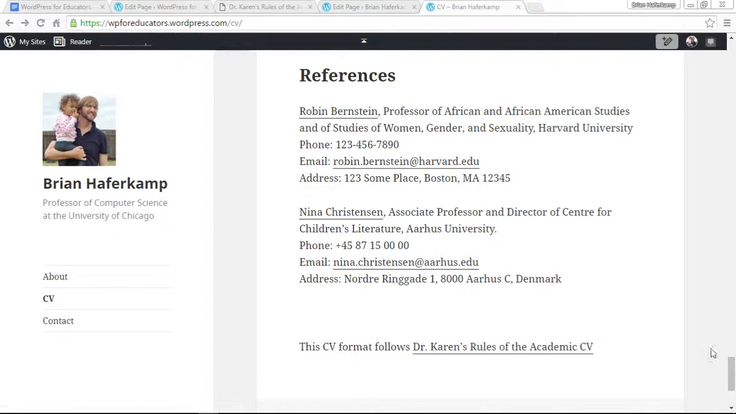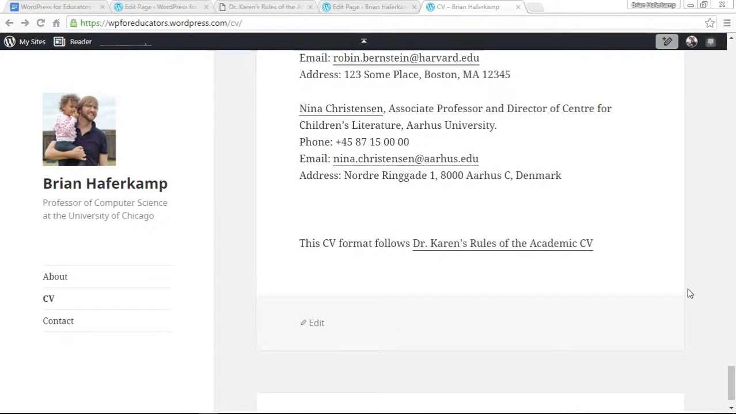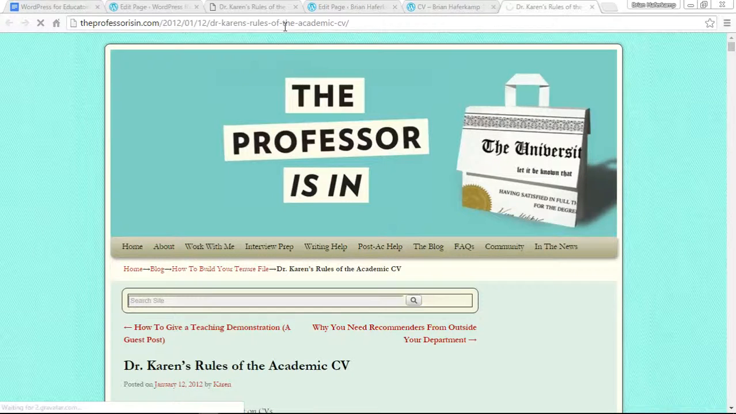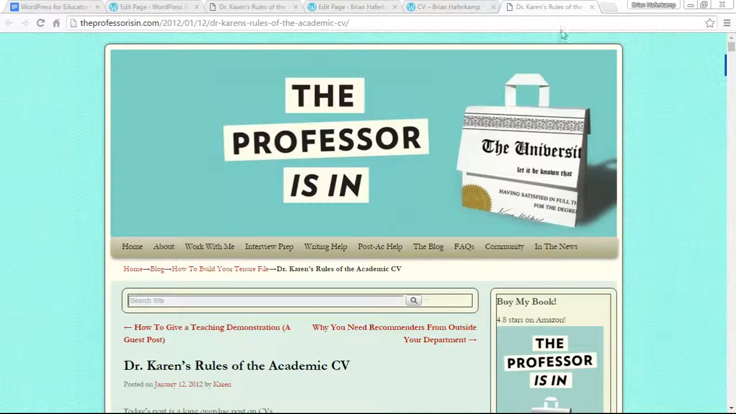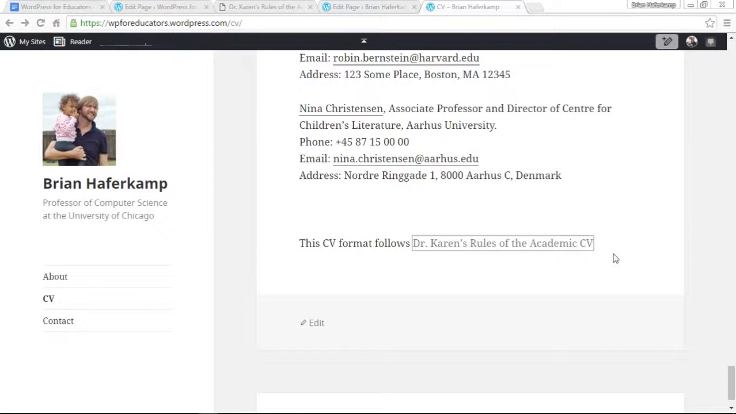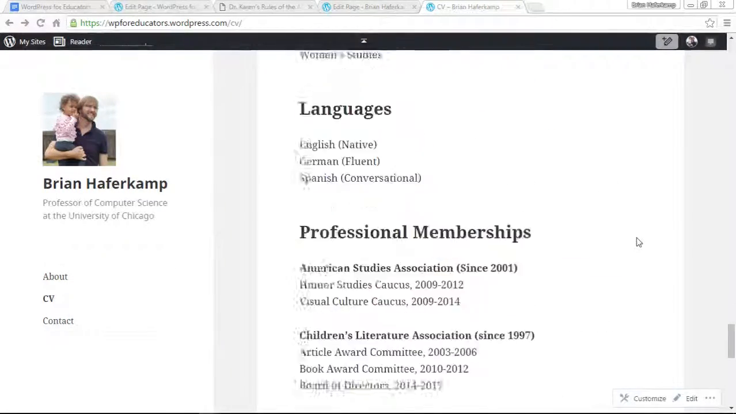So maybe this would be helpful to people, or show some sort of expertise on your part, that you know what's going on in the academic world and that you understand that there are certain standards. You could leave this off, or you could put that there. When you click on it, it links directly to Dr. Karen's rules of the academic CV, and I will put that link into the notes for this particular video, so that you can have that and link to it yourself and be able to see it and put together your CV.